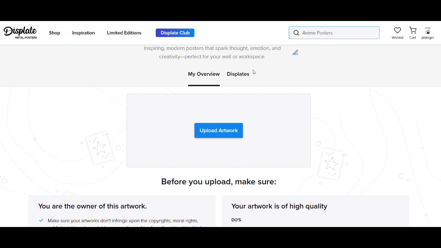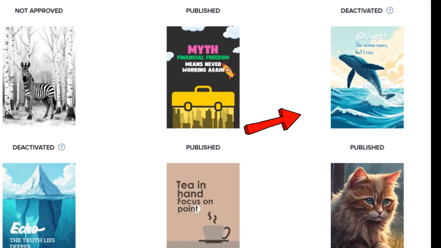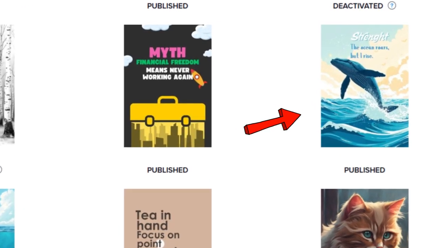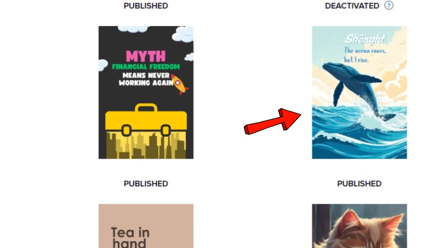In our case, we accidentally included some text in the design. But once the artwork was approved, Displate gave us no way to fix it. No editing, no replacing. So if you're facing the same issue, you're not alone.